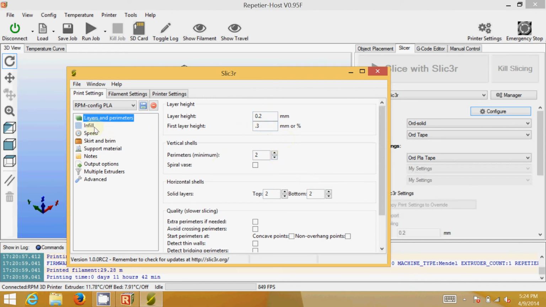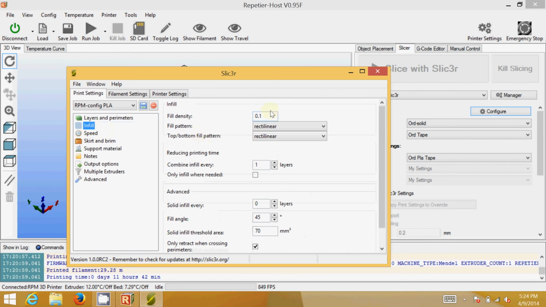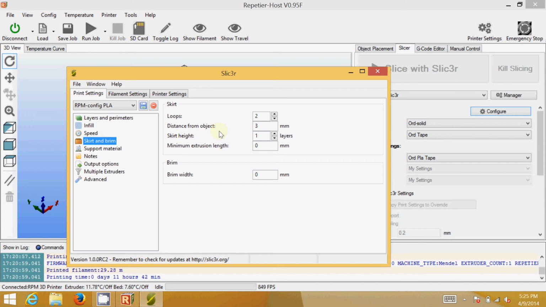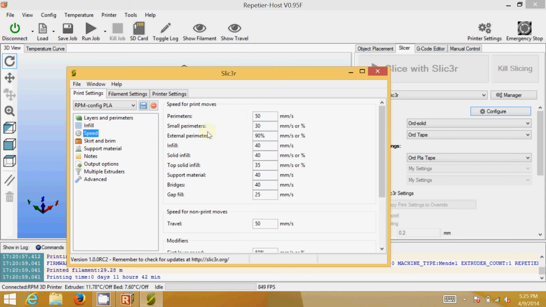Some of the important things, you know, infill isn't really that important. You can set it up. This is set for a 10% infill. If you have multiple extruders, you're going to want to come in here and tell it you have multiple extruders and how to use them. Skirt and brim, typically you want to do a couple of loops with a skirt around the object. What this does is it primes the extruder to make sure that the plastic is heated up and flowing. So that's good.